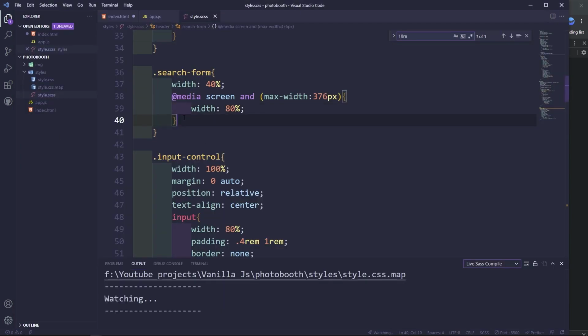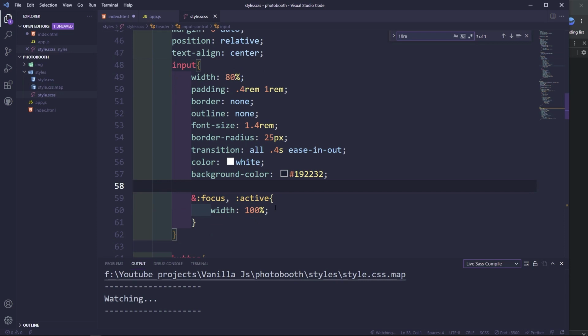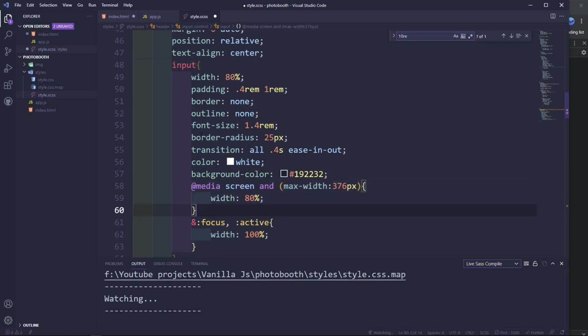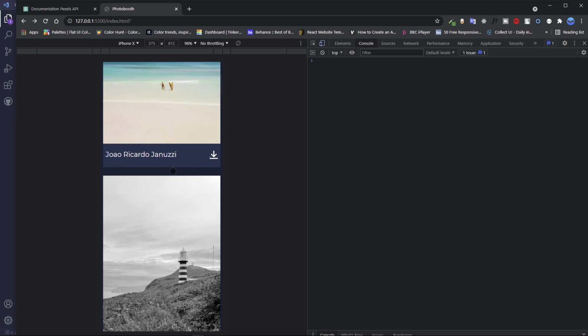Font size, I'll copy this, input, I'll also paste it down here. Font size here, I'll do 1 or less. Okay, so yeah, it looks neat now. You can use this in the mobile version.